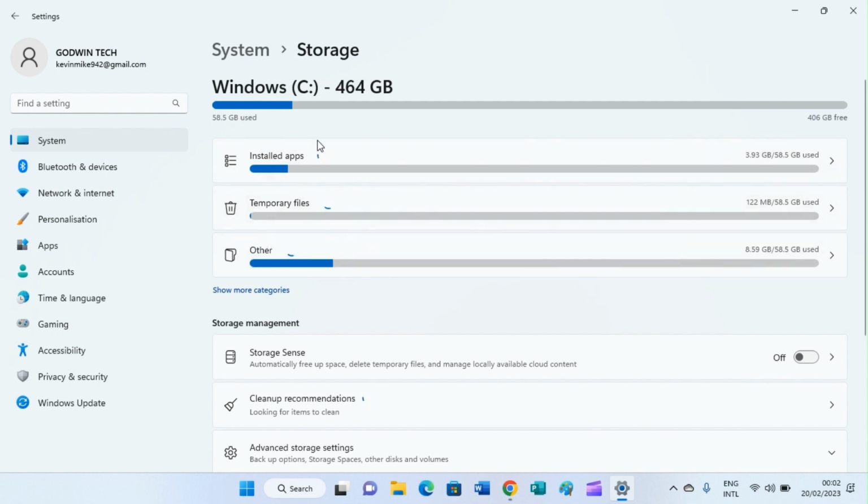It is also trying to analyze some of the other major sections of your computer that make up the used space. Nevertheless, if you want to find the balance, you do the calculation. The storage capacity of this computer is 464 gig, so 464 minus 58.5 gig will give you what is left.